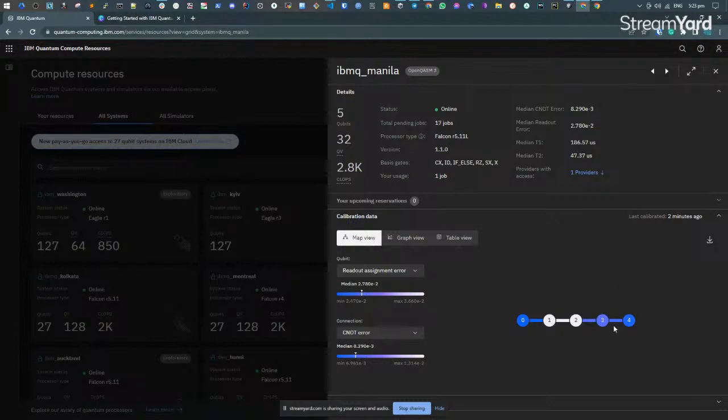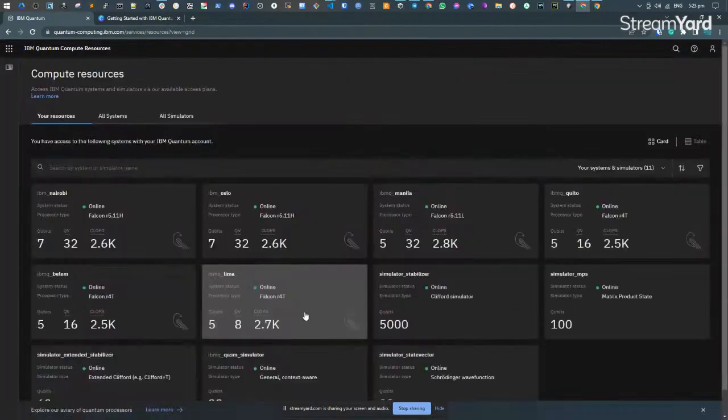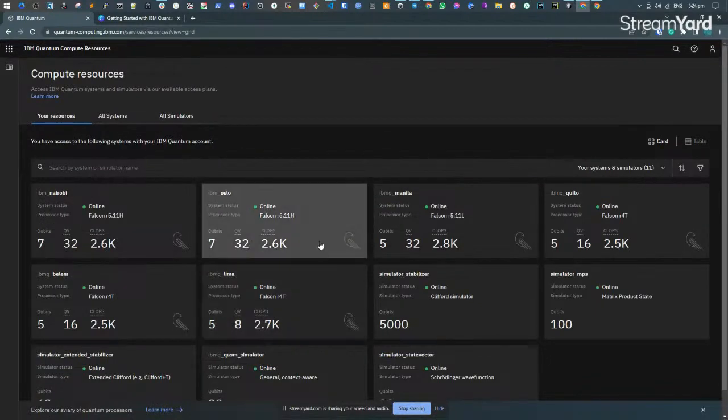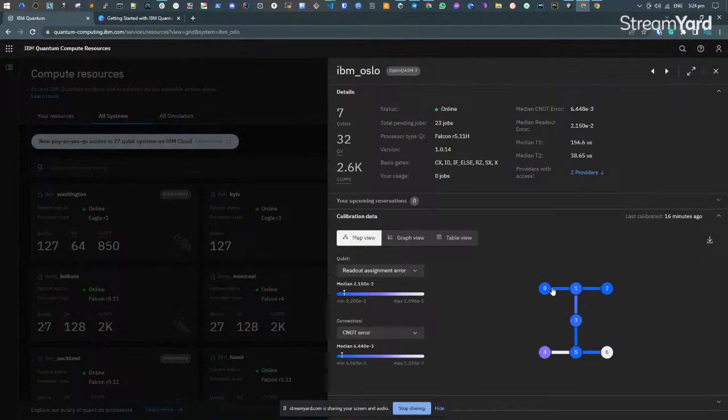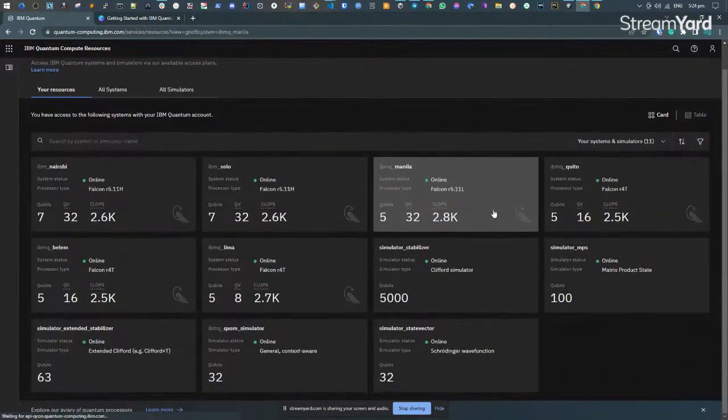So here we have the map view. As you can see, we have this very interesting graphical representation. And the numbers 0, 1, 2, 3, 4 represent how many qubits this quantum computer has. As you can see, it has 5 qubits. When we look, for example, at IBM Oslo, the map there shows 1, 2, 3, 4, 5, 6, 7. So that's the meaning of the numbers in the circles.